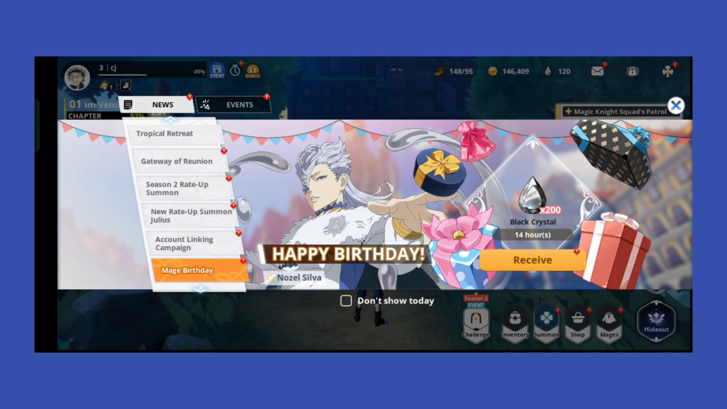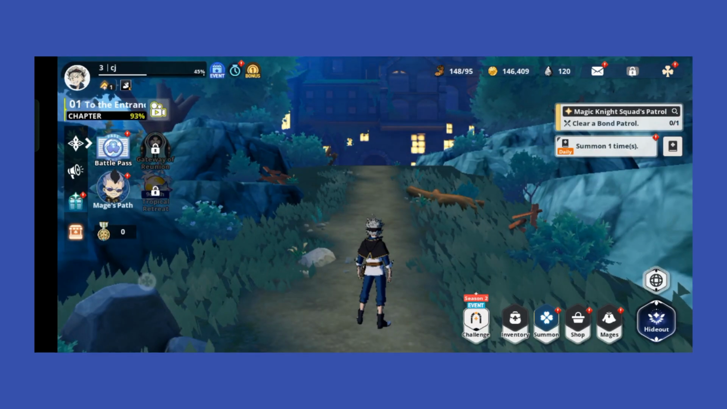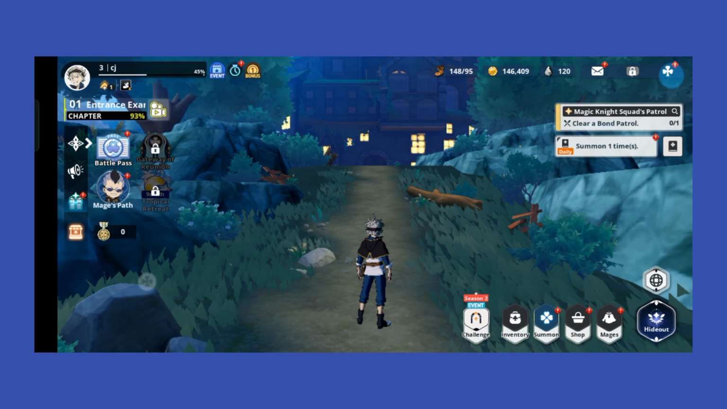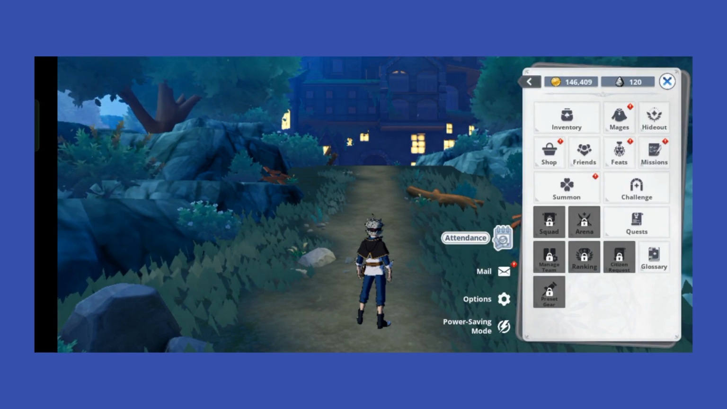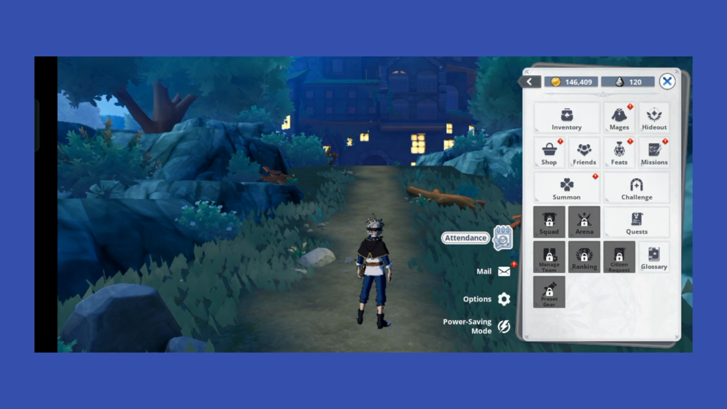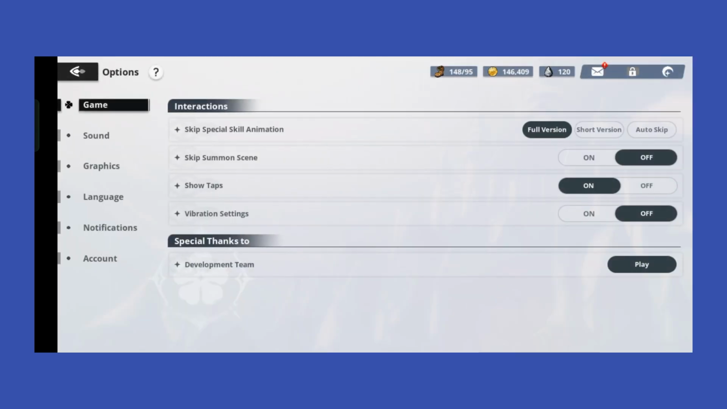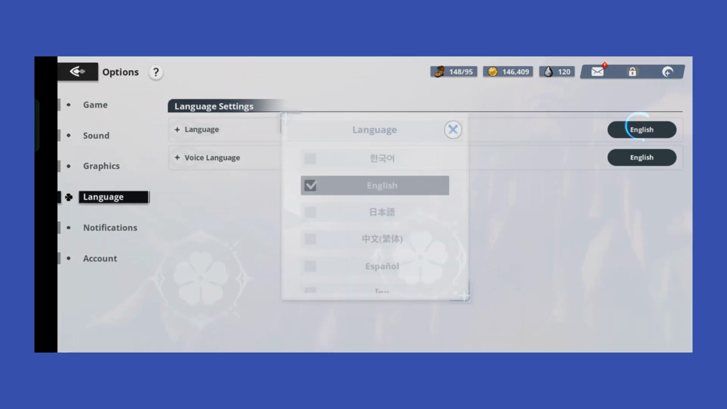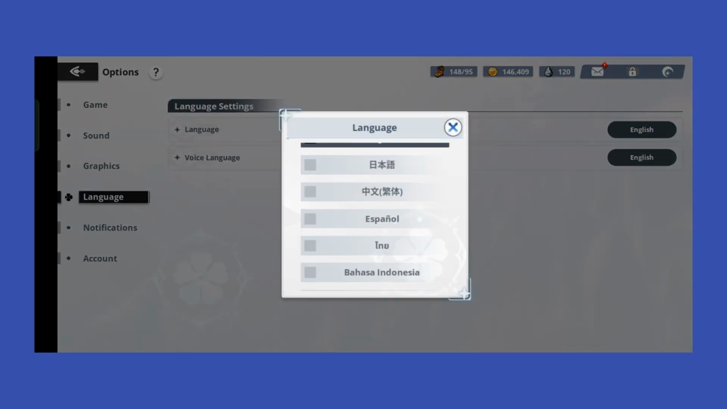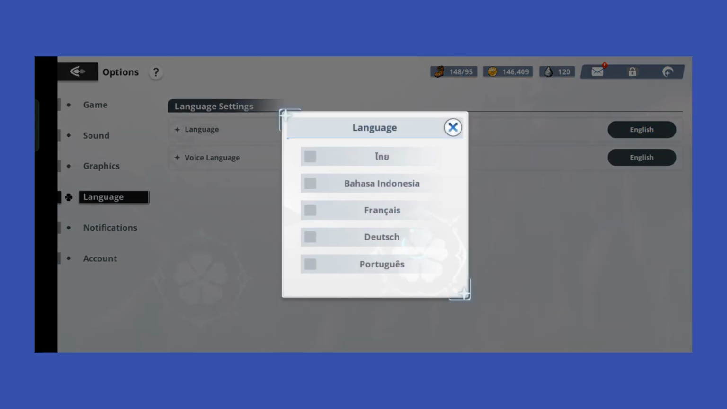Now here you just have to go to the top right corner and tap this icon right here. Now look for the options or gear icon that is below mail. Under options, you will see features such as graphics and language. So you just have to tap language. And to change the language, you just have to click this English button right here and change your language.